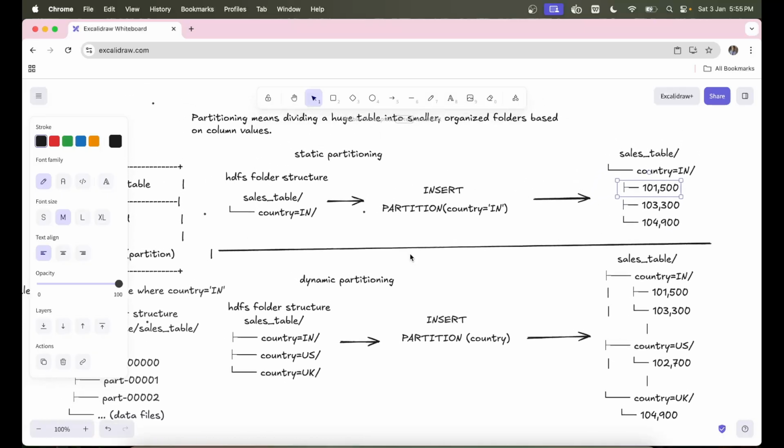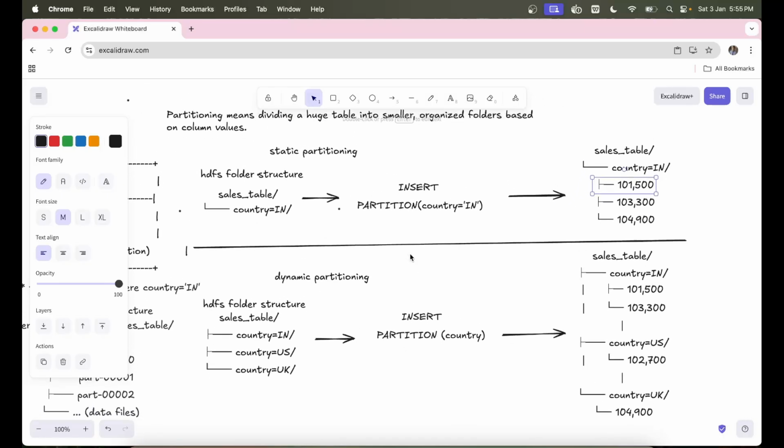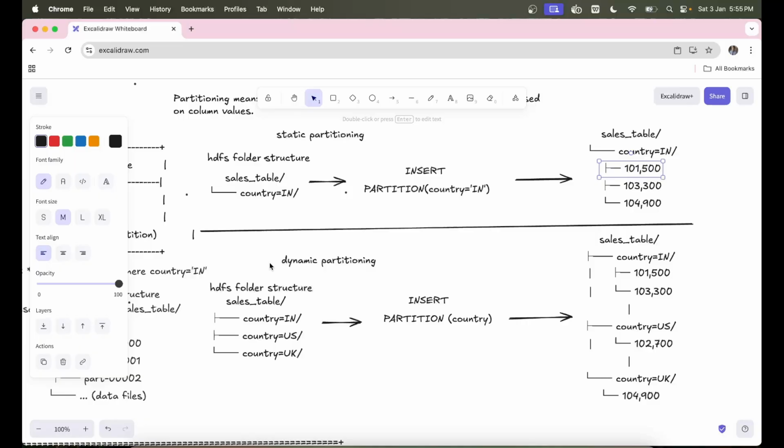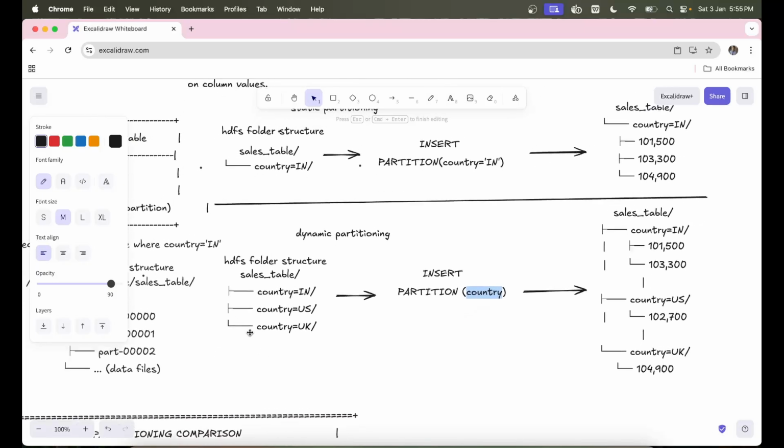So if I enable dynamic partitioning in Hive, what would it do? In that case, whenever I do insert, I don't have to mention the data over here. I just have to mention the column name over here. Whenever I just mention the column name, Hive would look into the data that I am inserting. It would read the data which is present in the country column, and whenever it reads the data in the country column, it would create the folders for each of the countries.